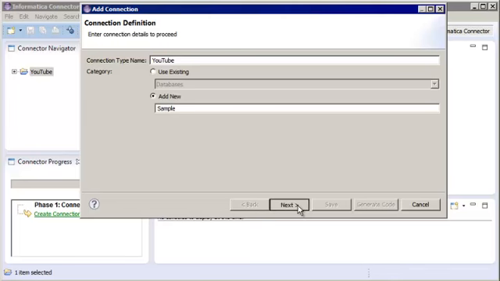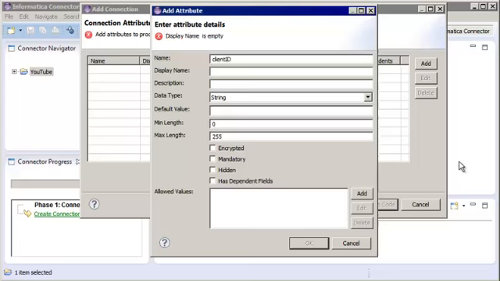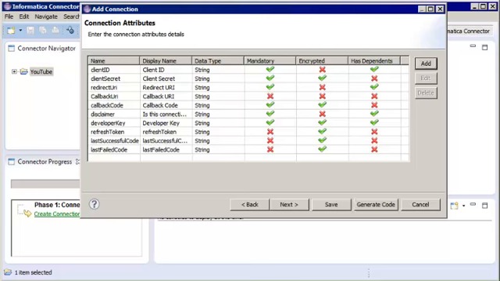We need to specify the properties that the user needs to configure when they create a YouTube connection. Click Add to configure each connection attribute. For this example, we need to enter attributes like client ID, client secret, and redirect URI. The display name is the property name that will appear in the connection object. The description appears as a tooltip in the administrator tool. Click OK after entering the attribute details. After we add the additional attributes, we can click Next to continue.